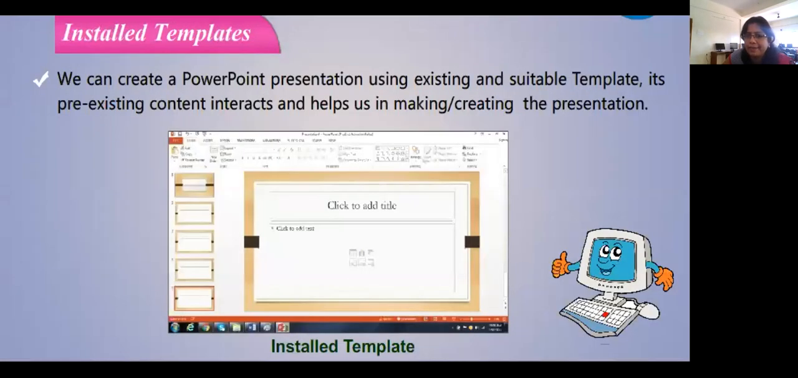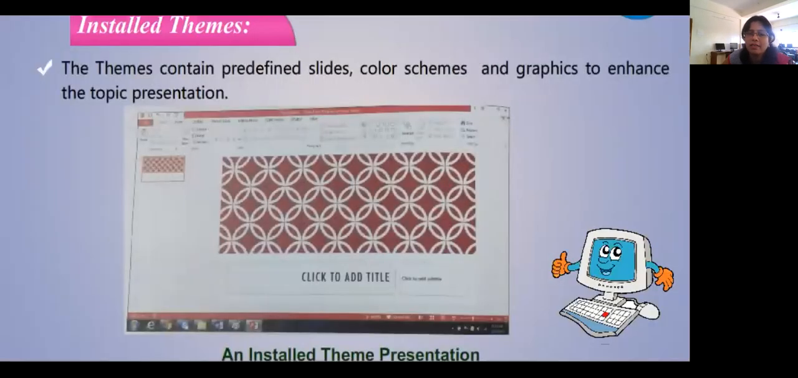Let's go ahead. Yes, this is how you insert this. See, installed themes. Themes are just like how we have in our mobiles, predefined designs or color schemes for the background of your slides. The themes contain predefined slides, color schemes, and graphics to enhance the topic presentation. Why do we use it? It makes your presentation look very colorful and attractive.